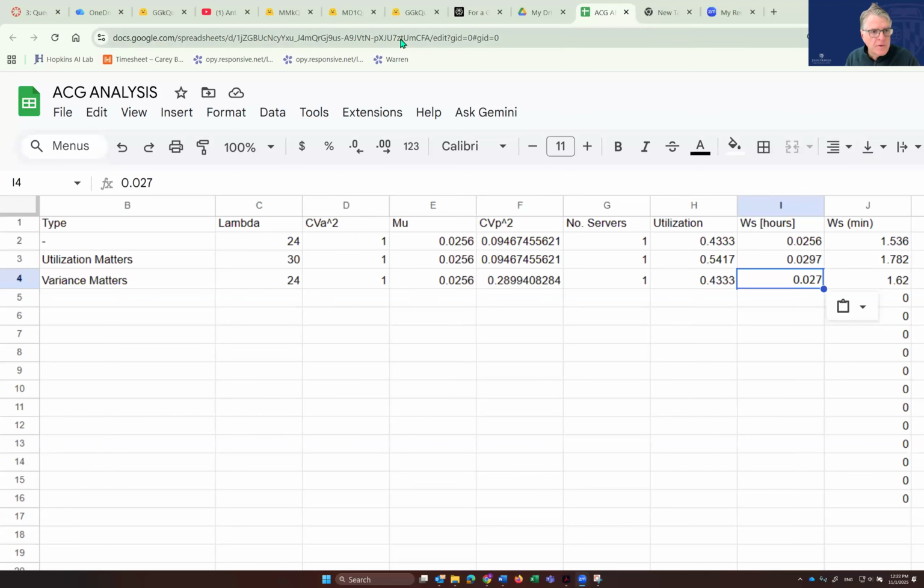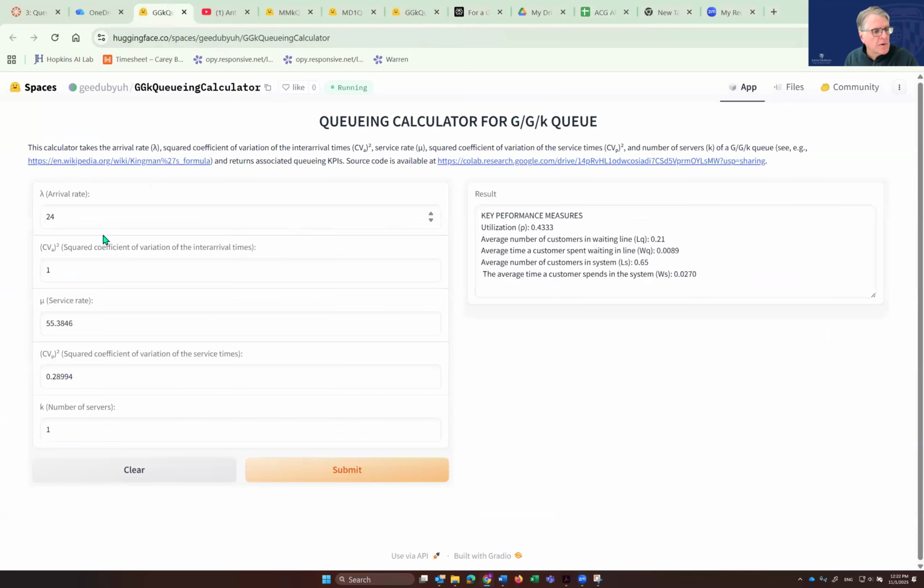Okay, so I ran that for you. 240 on the lambda because we're back to the 10 baristas in the base case. The only change on that is clovers to valves, so the revised CV sub p squared. Interestingly, your utilization remains the same as in the base case, 43.33%.